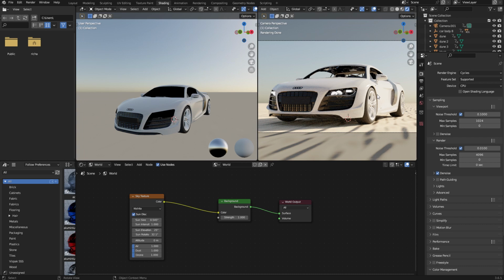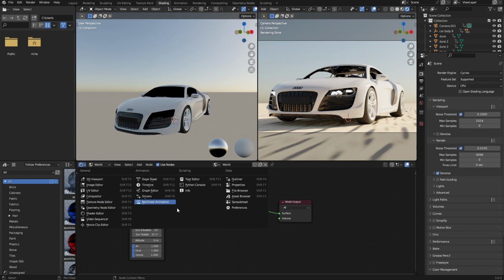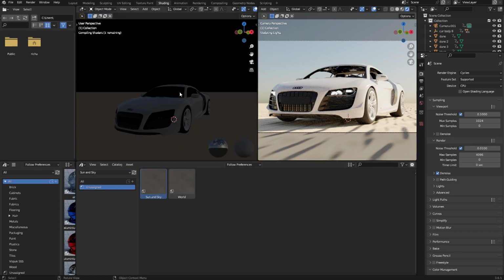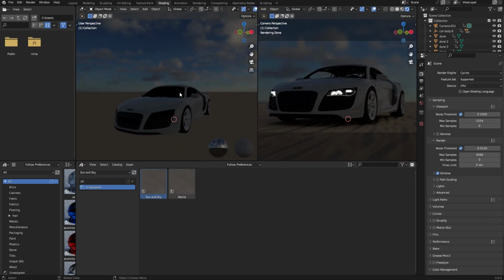Once you've installed the add-on, it should be available in your asset browser. So I'm just going to come down to this bottom panel and convert it to an asset browser. There, all I need to do is go to the drop down to see all of the installed libraries and select the Sun and Sky. From here, I can simply drag and drop the Sun and Sky environment straight into my scene.